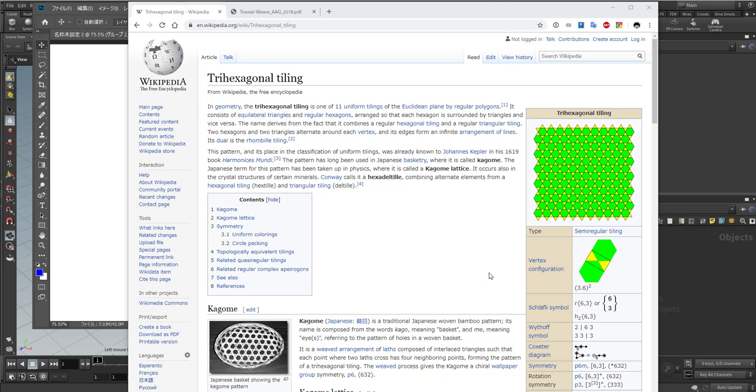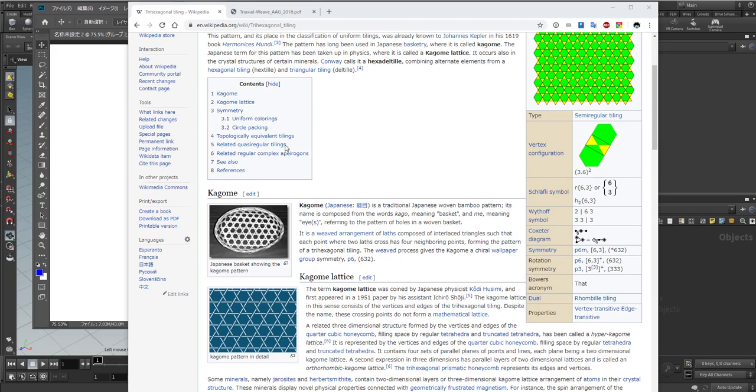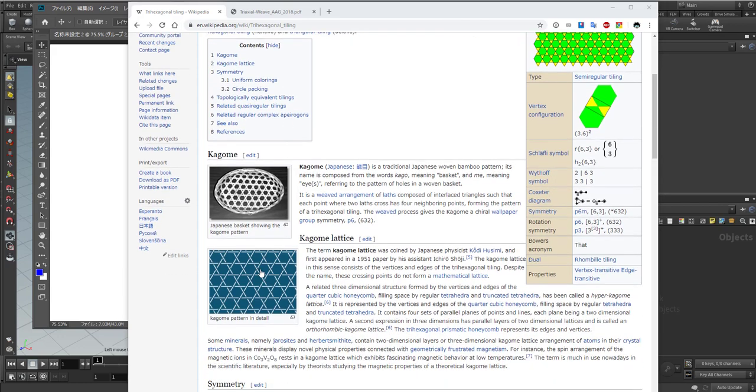Okay, so today I'd like to do a simple geometrical shape in Houdini. It's called Kagome tiling, or in mathematical terms, trihexagonal tiling, and it looks like this kind of shape, which you see a lot in traditional Japanese bamboo baskets, where you weave the bamboo together to make this geometrical shape.